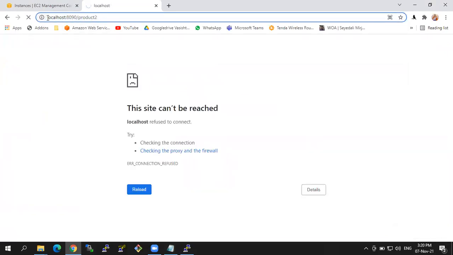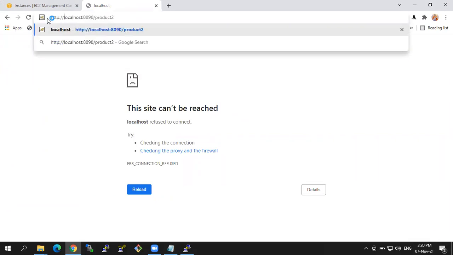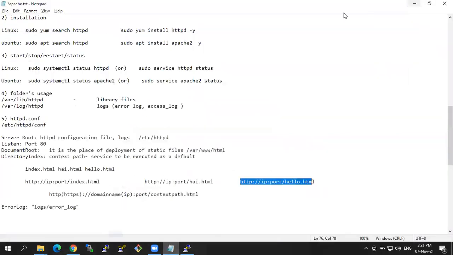But what is the process I have given here? Here HTTP, localhost, port, and the context path I have given. If the context path is there, then only the corresponding service will be executed. Otherwise, the service is not executed.